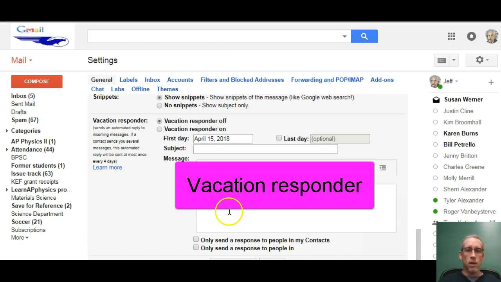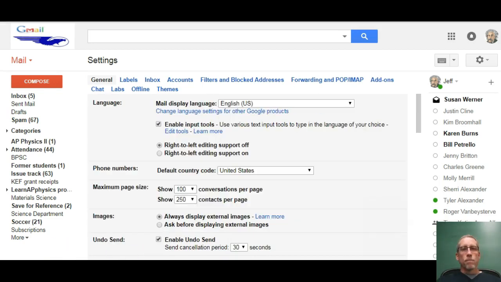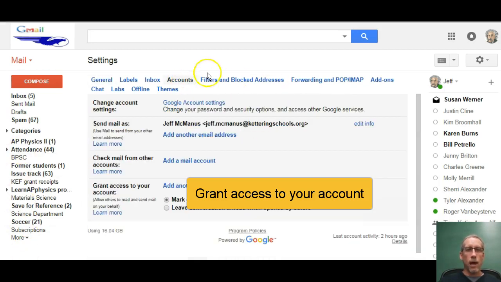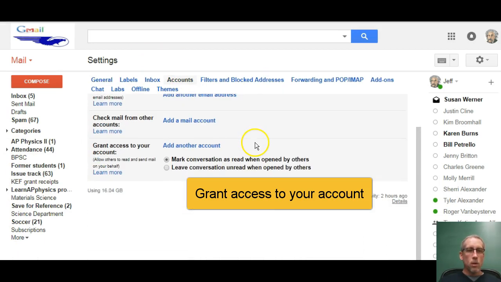So it's really convenient that Gmail has that set up. You just find it in the General tab right in your settings in the gear. Now this next feature might not be something that we can do on our school account because we're a special managed account, and I'd have to check with an administrator about this. But if you look under accounts in your settings, you have the ability to grant access to somebody.